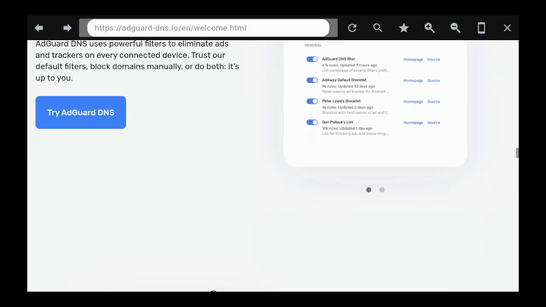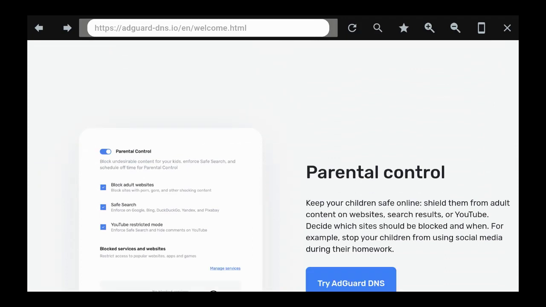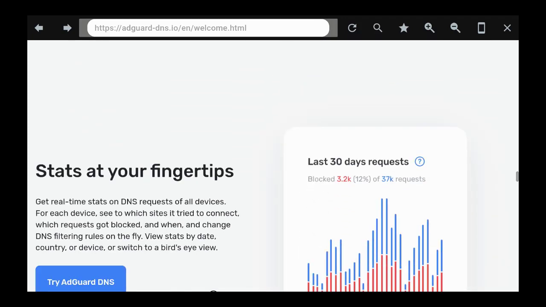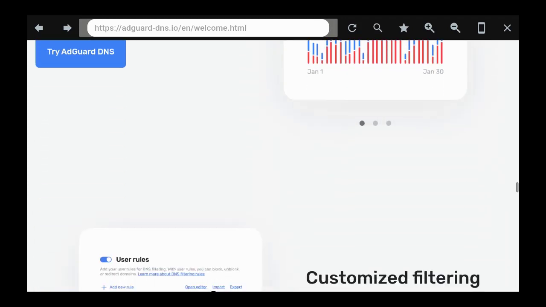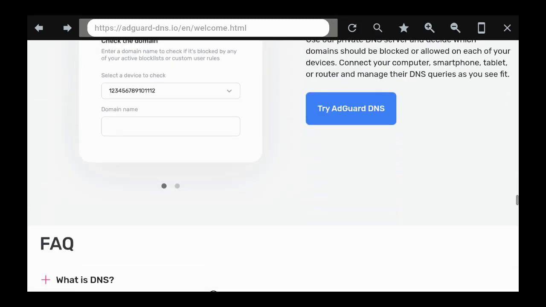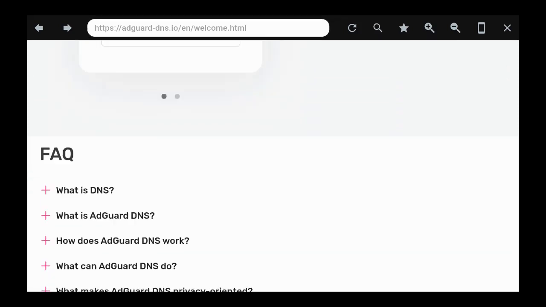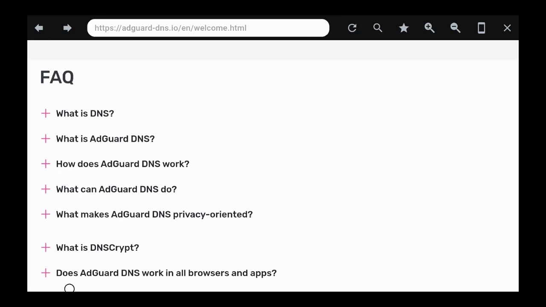You get ad blocking with this. You have parental control, as I said before, and stats at your fingertips. I want to get down to some of the filtering and the FAQ. So let's go. So what is a DNS? Let's look at that. So let's open that up if we can.